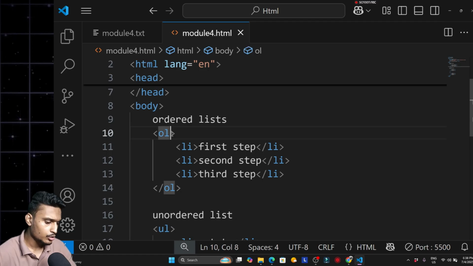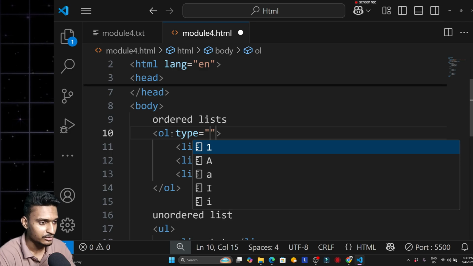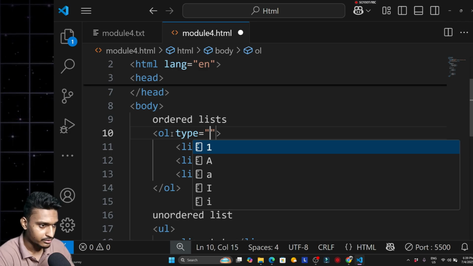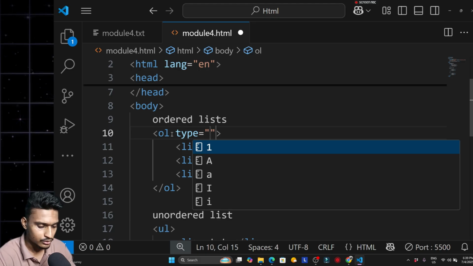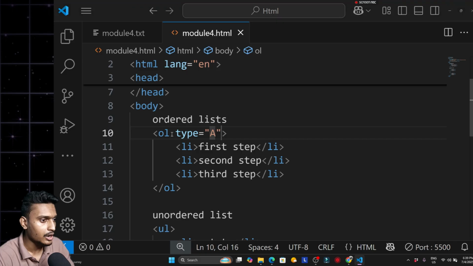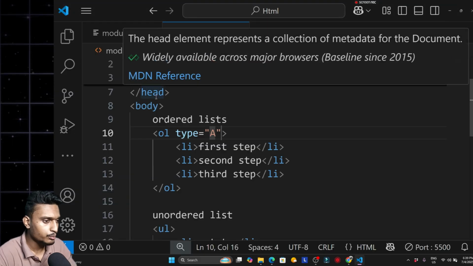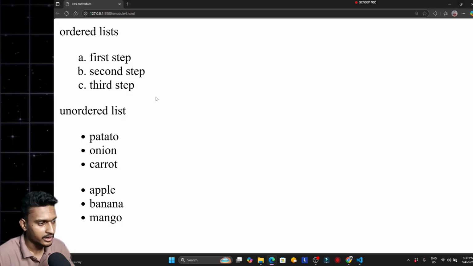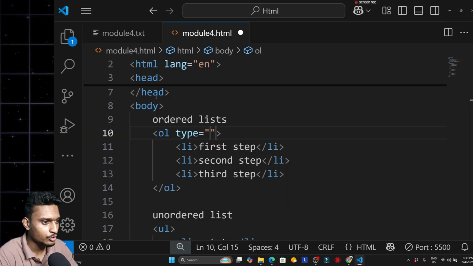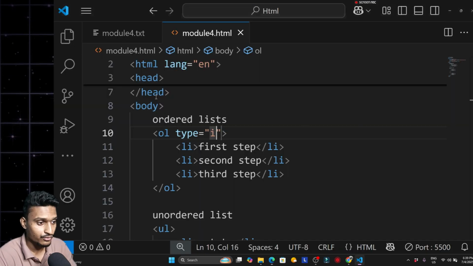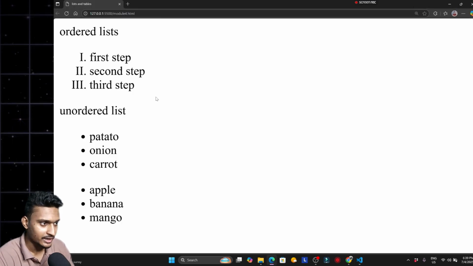First of all we put here type. This type attribute does not change everything, it just changes the represented types. For number it is already the default so we don't need to use it. When we put capital A, then you can see in the browser it shows capital alphabet letters. When we put a small a, then you can see small alphabet letters. Now for Roman numbers we put small i, and for capital Roman numbers we put capital I. I hope you understand.